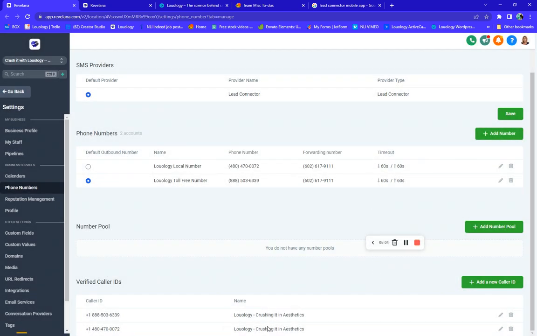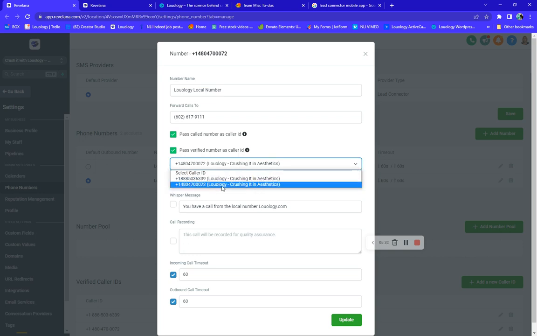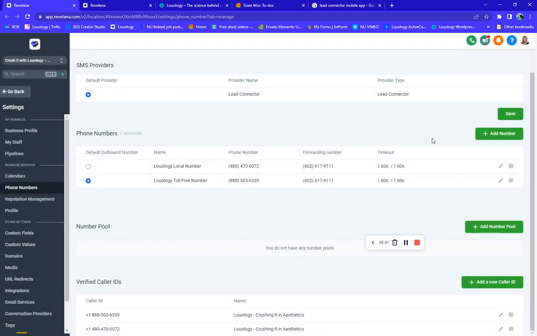And then you might have to press refresh, which is also F5 on most keyboards. I don't know how Apple Macs work, but just refresh your screen. You'll see it show up there. And then remember, you need to go back to your phone number up here and then click that pencil and then go back to pass verified number as caller ID, make sure it's still checked. And then when you click this down arrow, you're going to see your verified number as a choice there. Click on that and then press update and you're done. Okay, so that's how you set up your phone number, and that's how you make it onto the safe senders list.